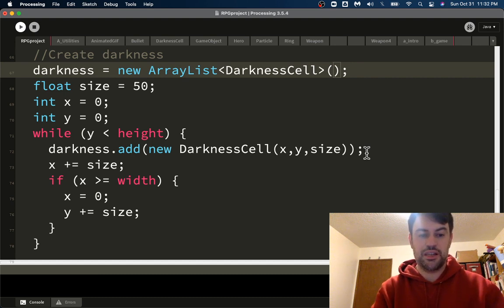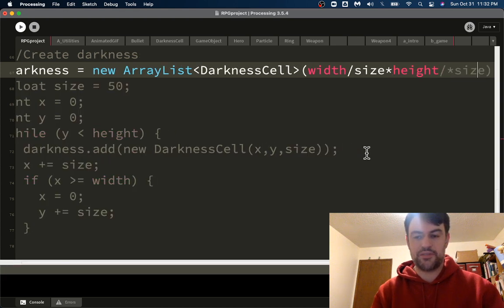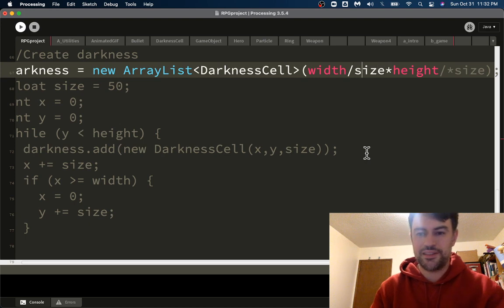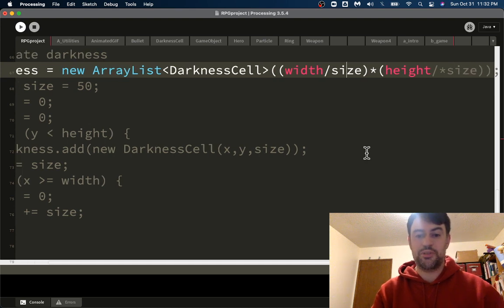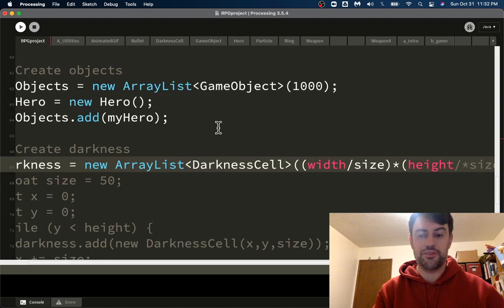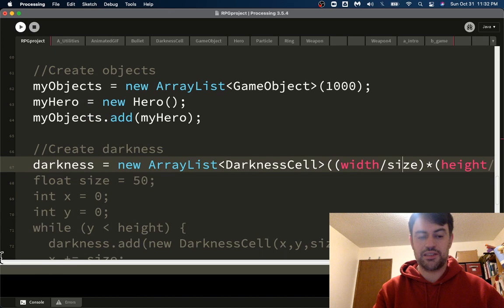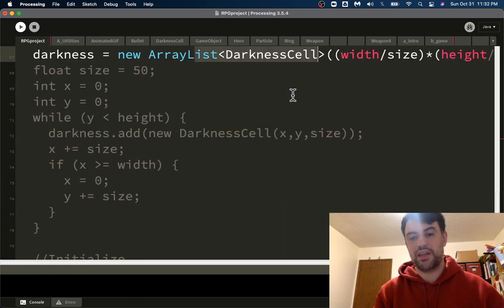That would be width divided by size times height divided by size. That's the number of cells, right? If you're calculating the area of that grid, that's what it would be. It would predetermine the amount of things I want to put on my array list. It's not like an array. It's not saying this is how big it's going to be, and it's not making anything in there. It's just reserving that amount of memory. So that would be better.